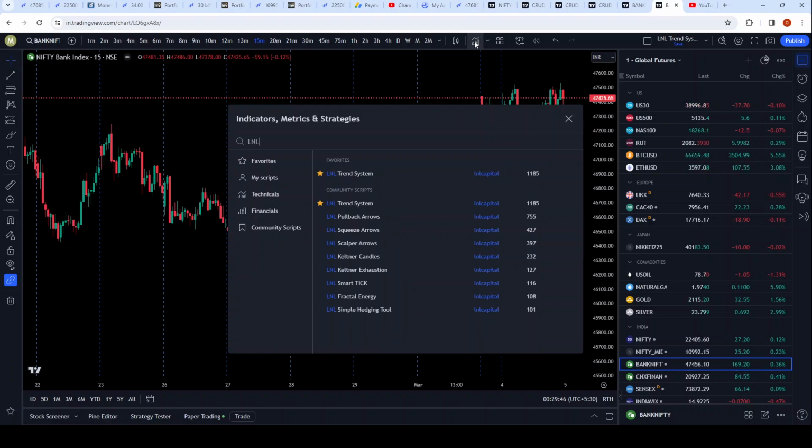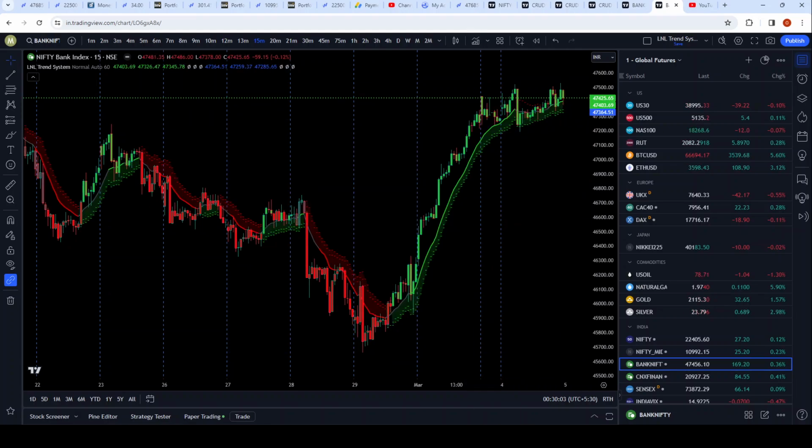LNL. Once you type in LNL, you'll get LNL Trend Systems by LNL Capital. So let's use that. Click on the star, it will be saved as your favorite. We'll click this. This is how the indicator will show up. It's pretty good in its default setting itself. You don't need to do much more.